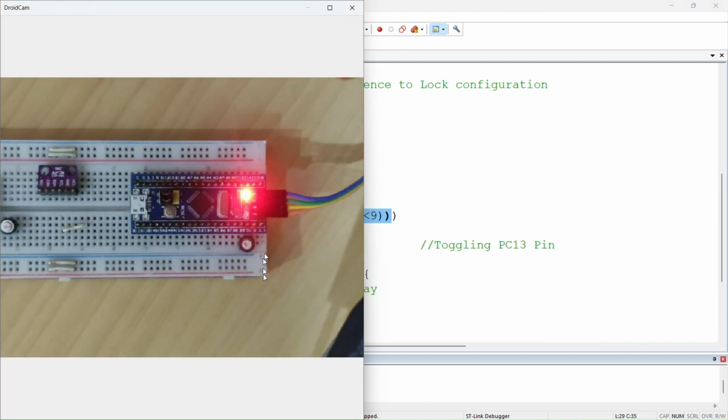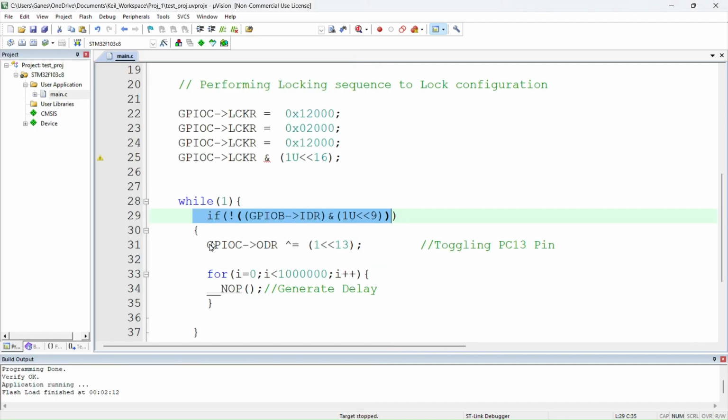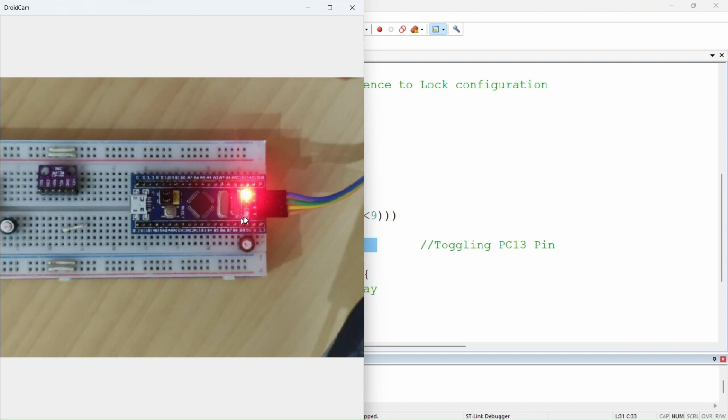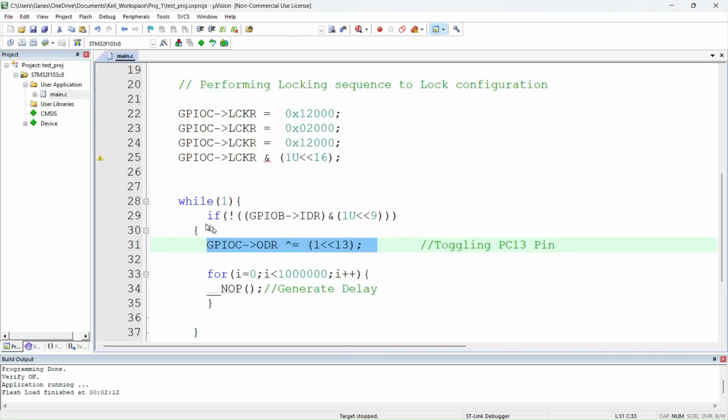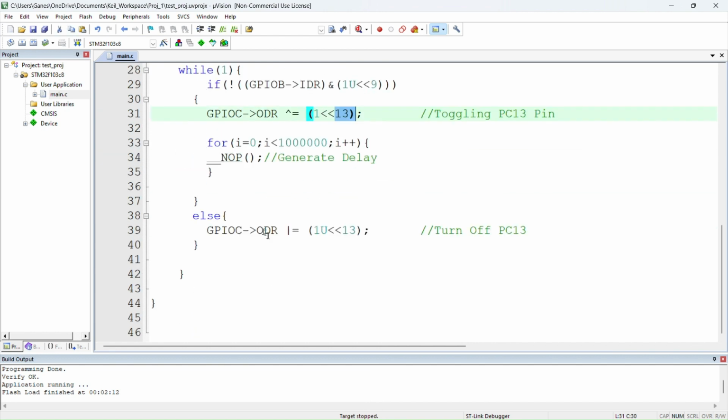I'll show you here. So this is my board. This LED you can see here is connected to PB9. And when I press the button, my LED should start toggling. This is the toggling operation that I'm performing here. There is one onboard LED in this blue pill board that is connected to PC13. So in this program, I'm just toggling this port C13 pin. Okay. And if the condition is not true, I'm just turning off the LED.